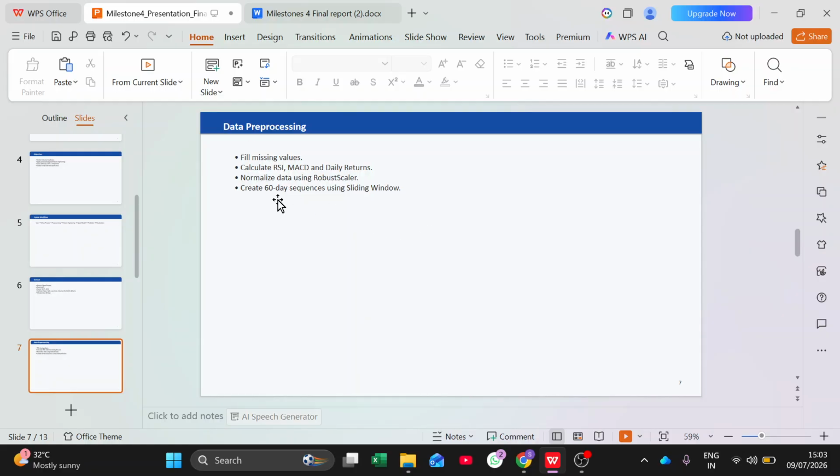This is data processing. First, we find the missing values. After that, we clean the data and handle the missing values. Then we calculate the technical indicators, normalize the data and create 60-day input sequences using a sliding window for training purposes. Coming to the next slide.